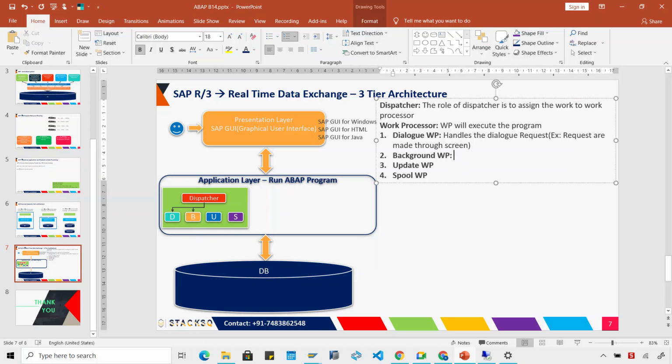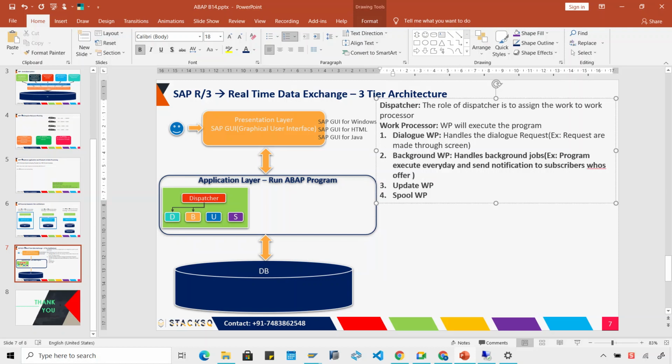Okay, so this handles background jobs. A very simple example: a program executes every day and sends a notification to subscribers whose software is going to expire in another 5 days. Right, a simple example if you want to compare what kind of programs can be executed.